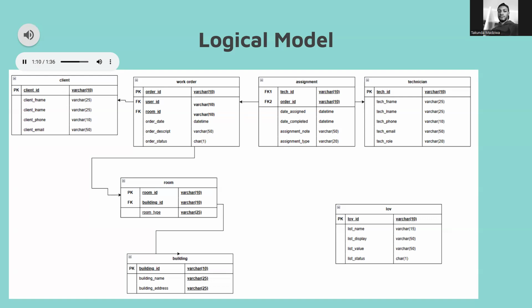This logical model is the blueprint for the actual database. It helps us map out how everything will be stored and related in the system. By laying this out, we're ensuring that even when we move forward with creating the database, we have a solid plan in place.